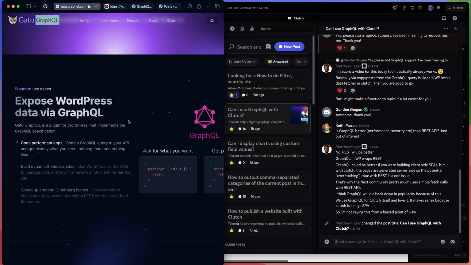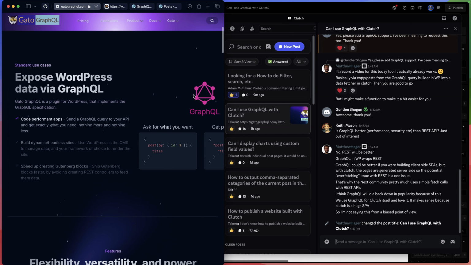So if you use the built-in Clutch data fetcher, you don't deal with queries at all. You just pick from a data menu and pick what you need. But if you want to have this type of granular control and you want to use GraphQL, well, let's go do it. Let's go try this out.